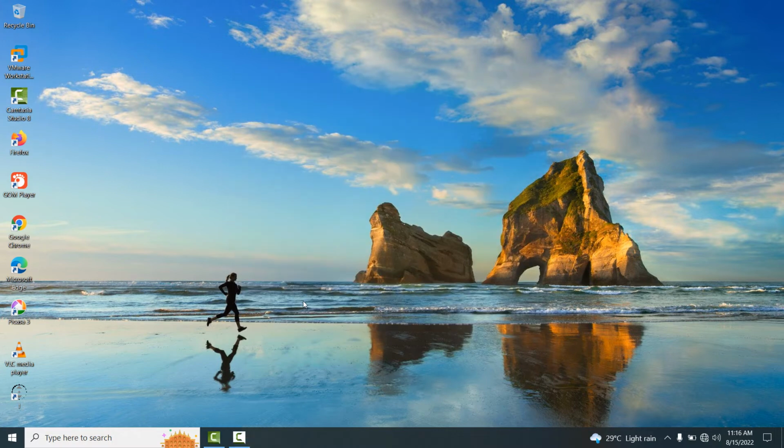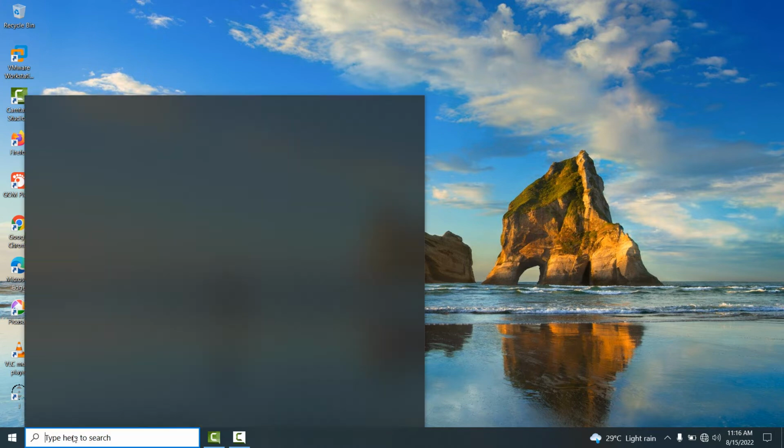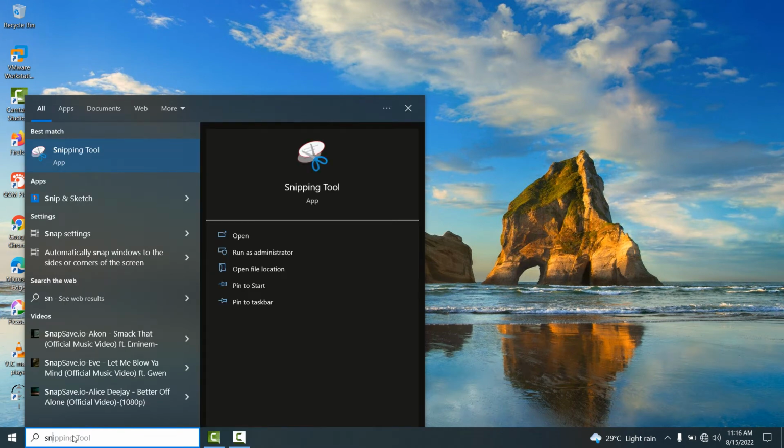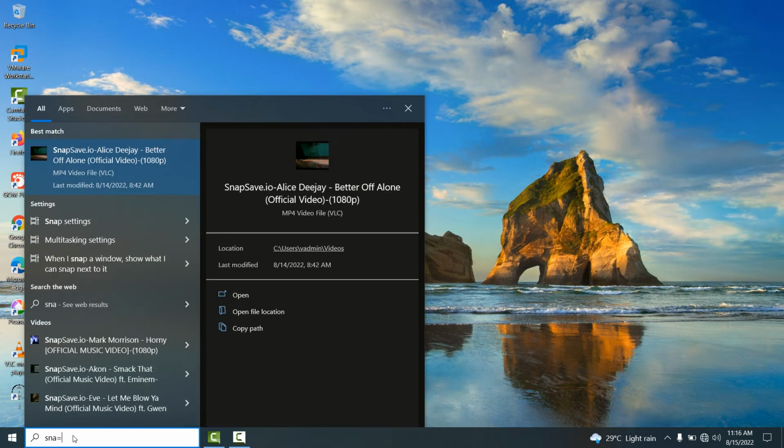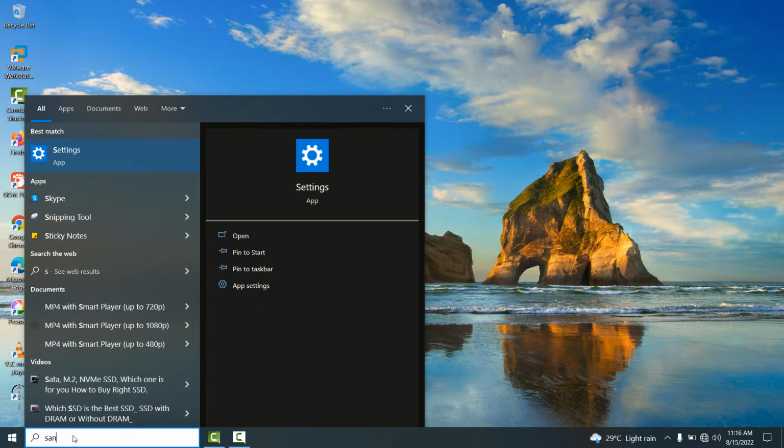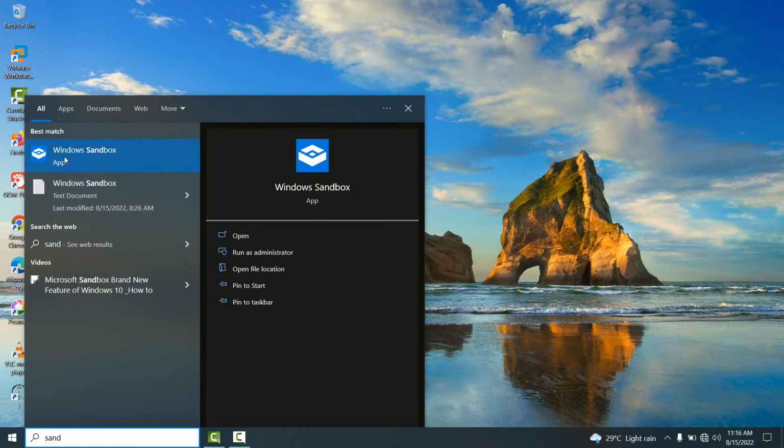Now friends, after installing Windows Sandbox, how do you use this service? You just have to go to the search box and type Sandbox. Now friends, you will see Windows Sandbox. Just click on it.